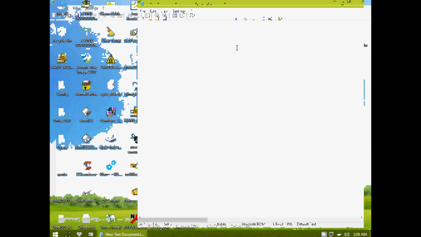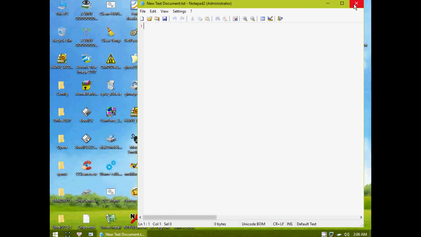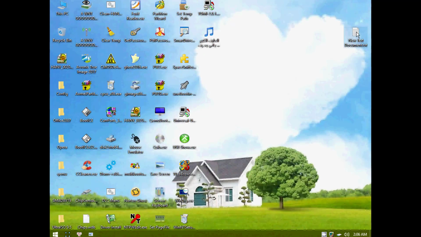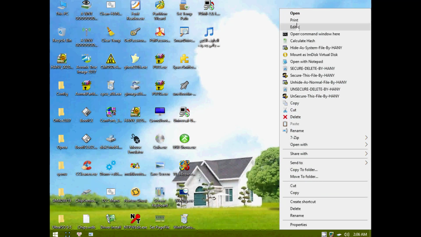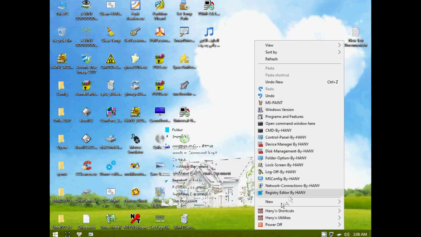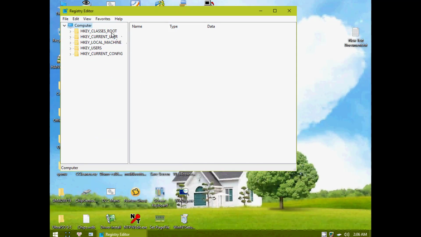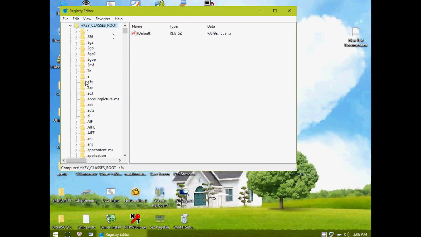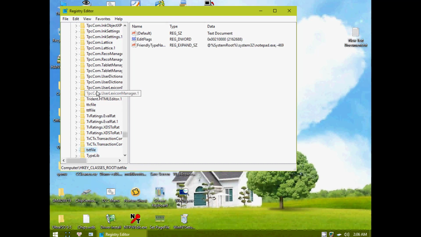I want to make this edit with Notepad. Notepad is the editor of the text file, so I want to add that icon for this text file. So what is the location in the registry that is responsible for changing the icon for edit and print? Okay, let's open the registry. Inside the registry I'll search for the txt file, and inside this txt file I'll open the shell.